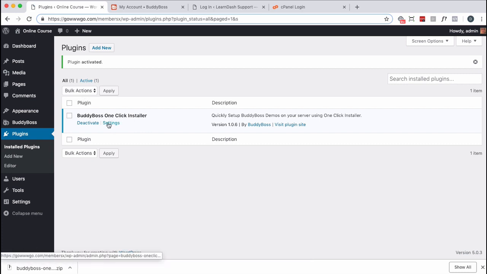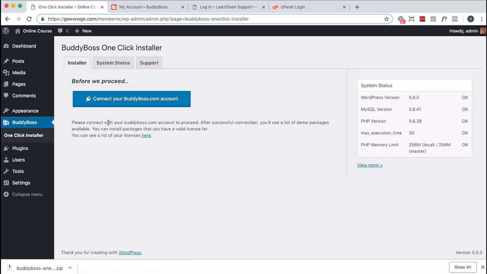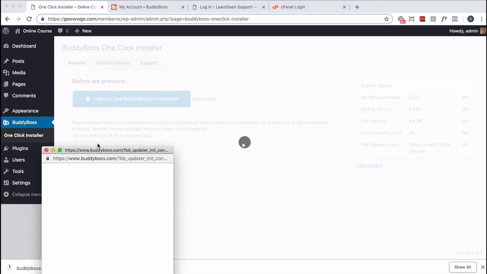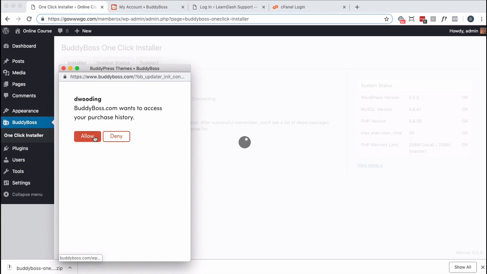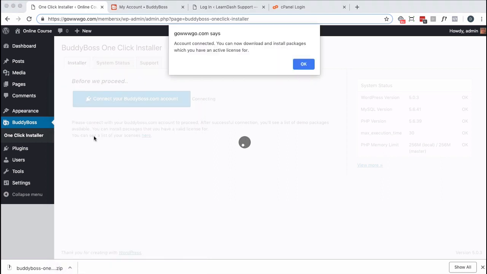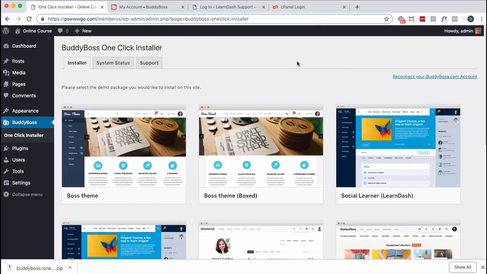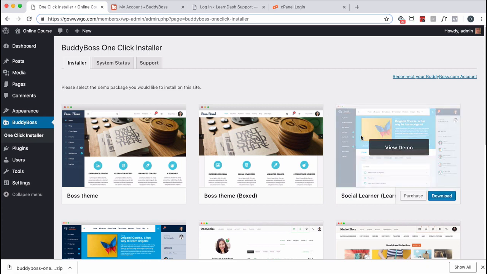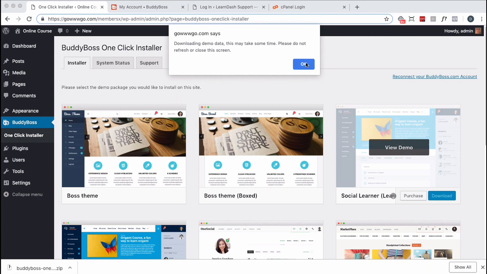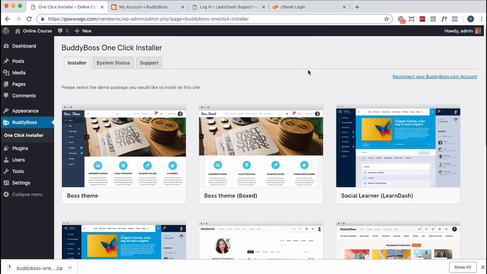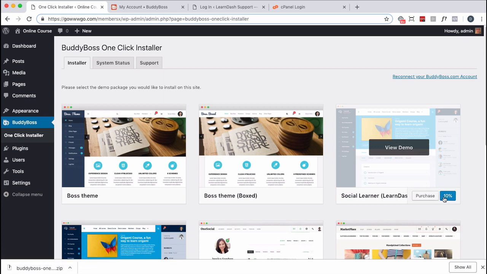I want to click on Settings underneath BuddyBoss One-Click Installer. And you'll need to connect to your BuddyBoss account. Because I'm already logged in, I should only have to allow. Click on Allow. Now, we're going to start with the SocialLearner Learndash theme. So I'm going to go click on Download, and I'll click on OK just to acknowledge that. And if you leave your mouse over it, it'll tell you how much is already downloaded. So it looks like it's about 14% right now.